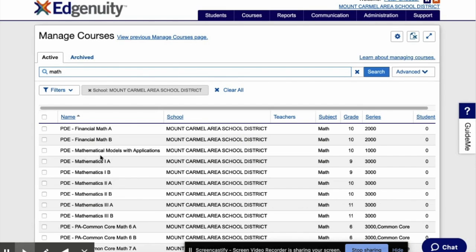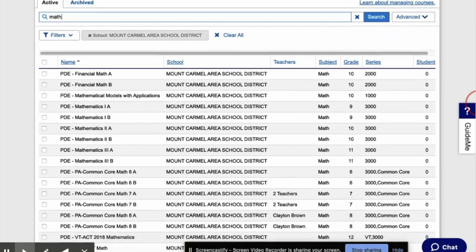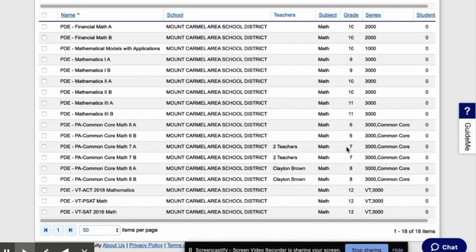If there is a course that has an A and a B, A is traditionally the first semester, the first half of the year, while Part B is the second half of the year. So what you need to do next is pick which course you'd like to customize. I'm going to customize a 7th grade math class. Notice I'm going to pick 7A, the first half of the year course.